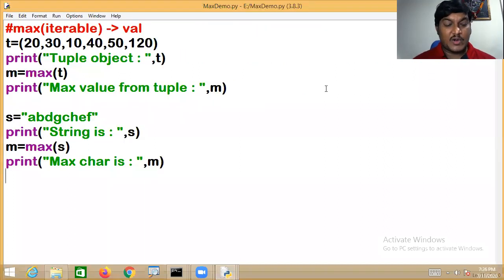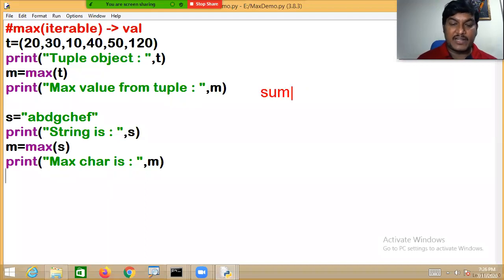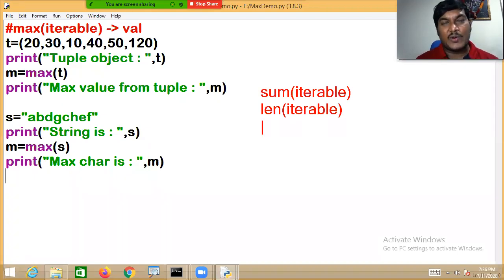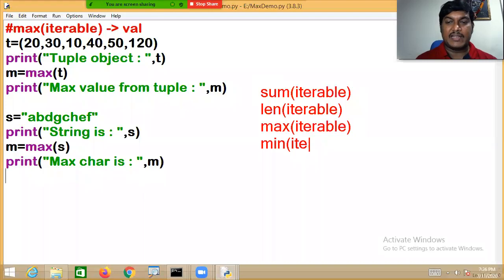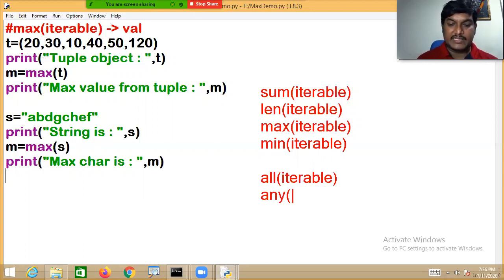So these are the common functions. So far we have discussed sum with iterable. Next one is len with iterable. Please note, these are the common functions for all these sequences. The next one, max of iterable. Next one, min of iterable. But there are two other functions: all of iterable and any of iterable. We have these two functions also.